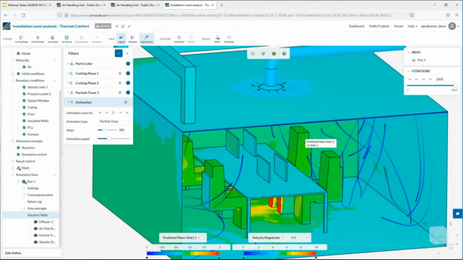For example, if you're using the ASHRAE 55 standard, it mentions that the occupants should have a predicted mean vote between -0.5 and 0.5 to be considered thermally comfortable. So in this case, we're definitely within the range. It's around minus 0.6 to 0.6, which means the occupants are thermally comfortable.